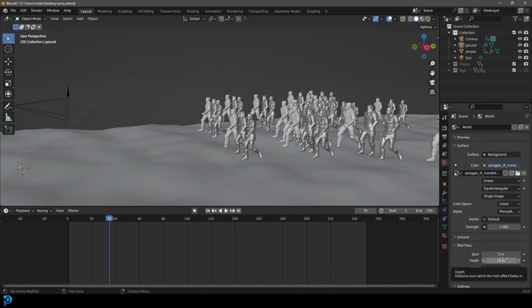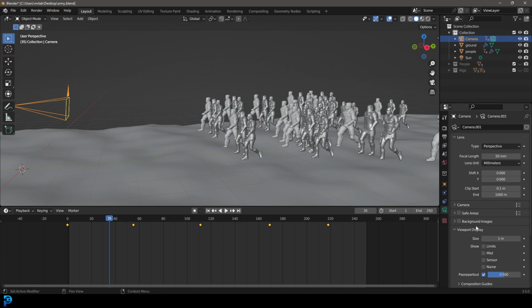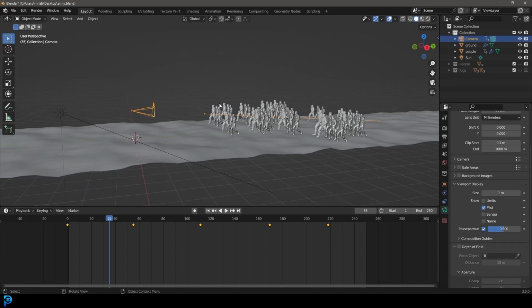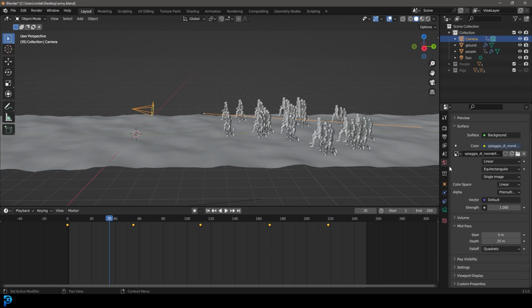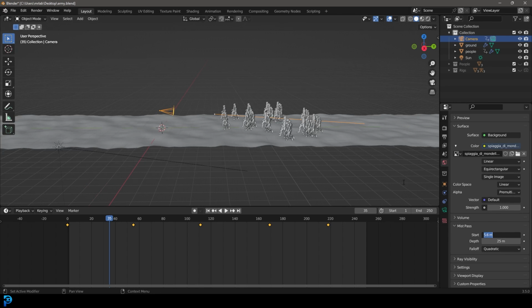But if you actually want to see these values displayed here, you can go over to your camera, select it, go to your camera settings, then go to the viewport display and enable mist. So we can actually see where the mist is going to be distributed. So let's go back to our world properties, and then under the mist pass here, the first number here is going to be where the mist starts. So I'm going to place it right over here.